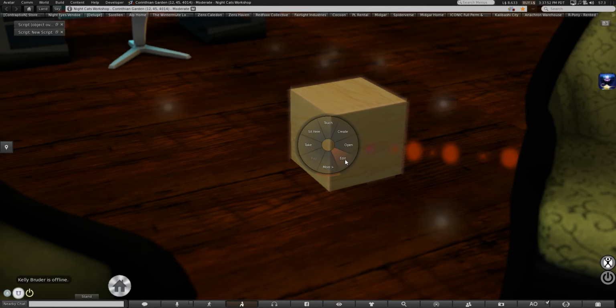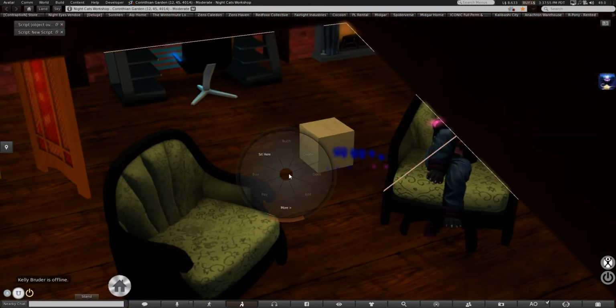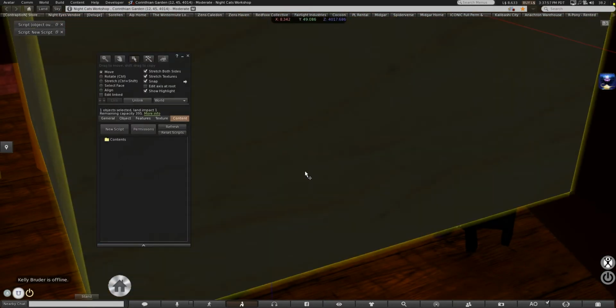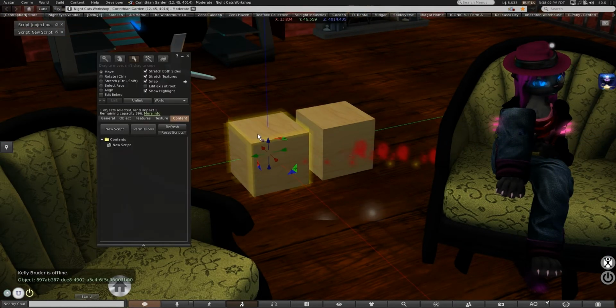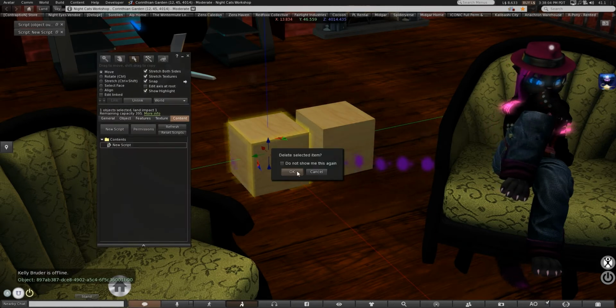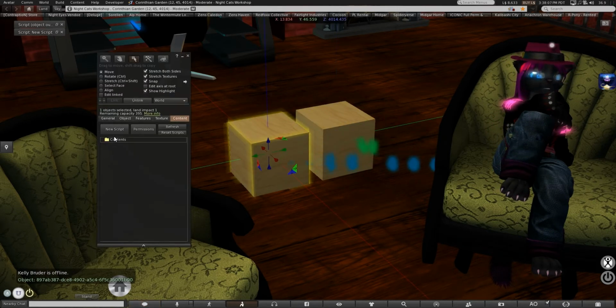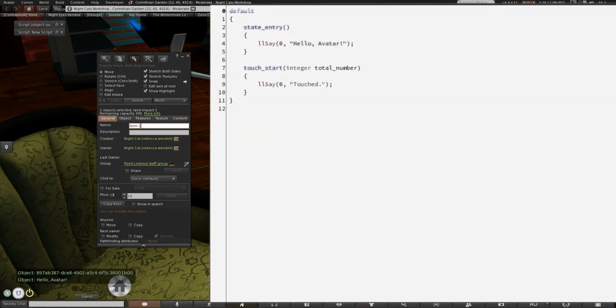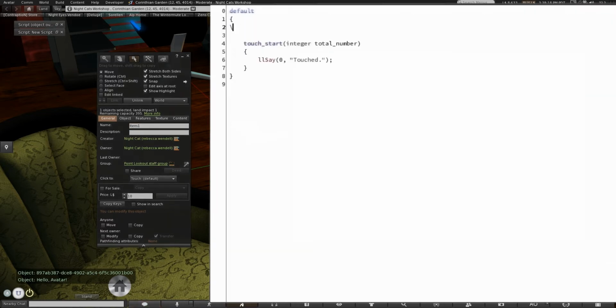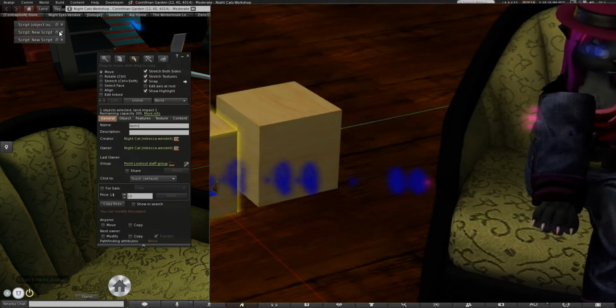Now the next thing to do is create, since getting my camera poised right is becoming a bit of a pain, we'll create a new box, item 1. We do not need a state entry. And here's where magic gets simple.